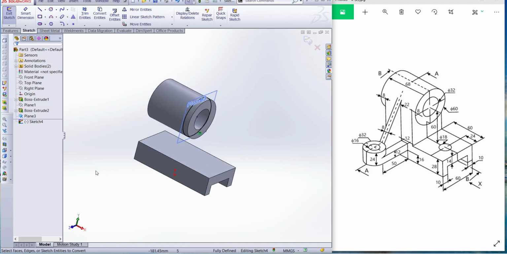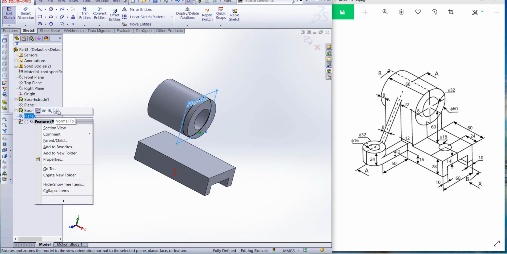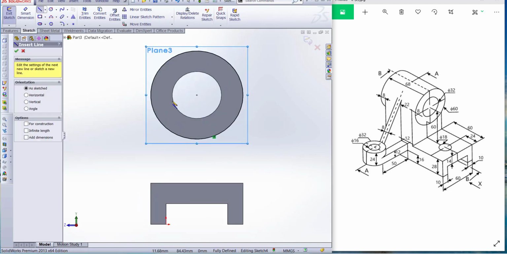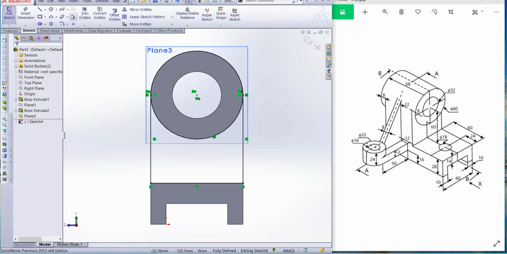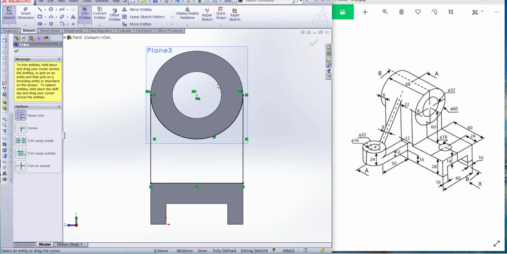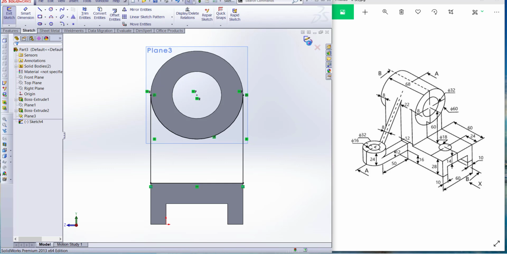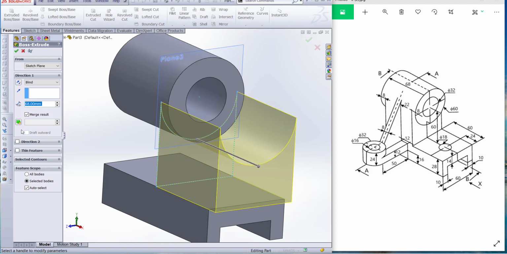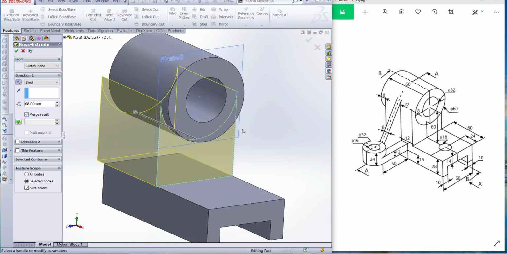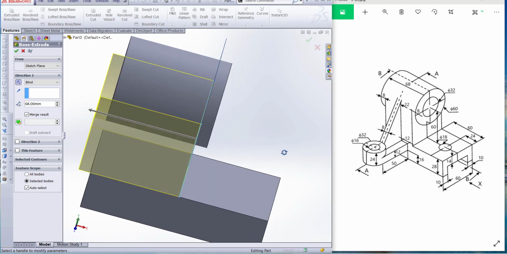Okay, now go to this plane and normal to, and now make a sketch. Simply draw a line here, and line. Okay, and now we are going to trim, and now click this sketch, select the feature and extrude, flip the direction, and the distance is 8 millimeter.